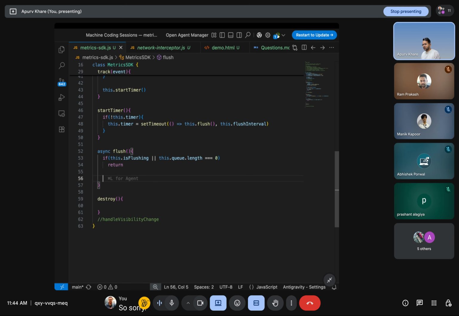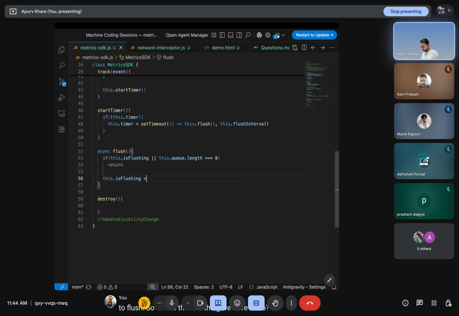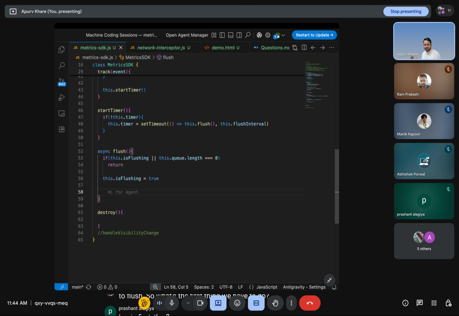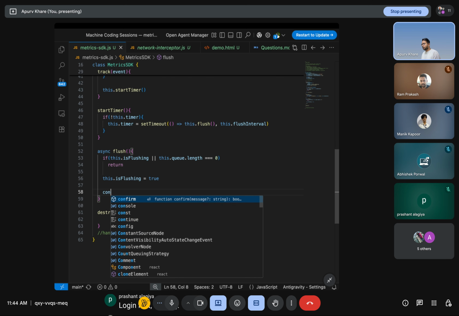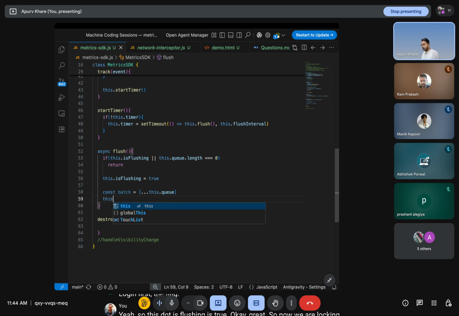Now we know that we are going to flush. What's the first thing we have to do? Lock it first, the flag. Yeah, this.isFlushing is true. Great. So now we are locking the flush, so no other flush can happen at the same time. And one important thing: you will create a copy of this.queue, and then you will empty the queue.